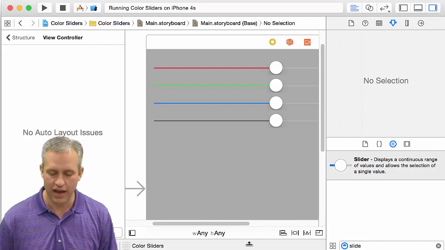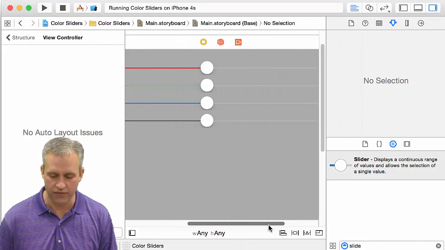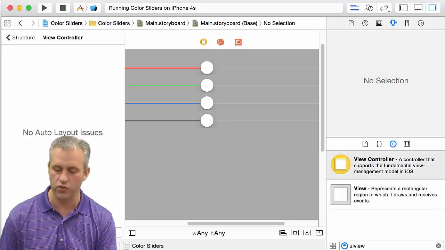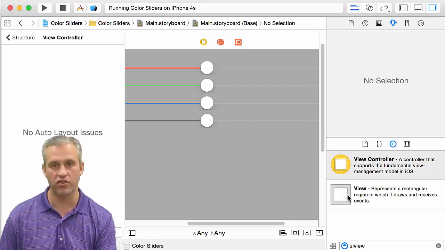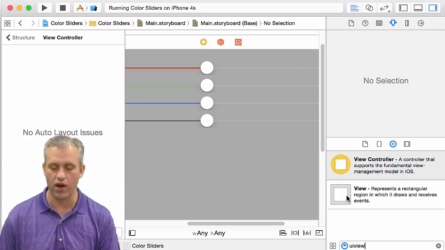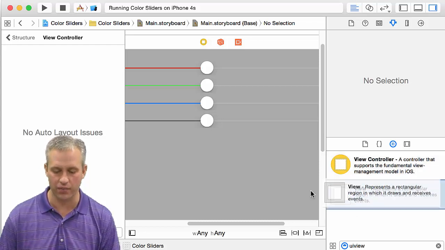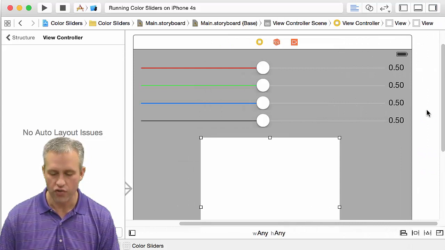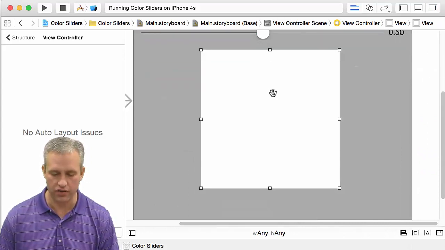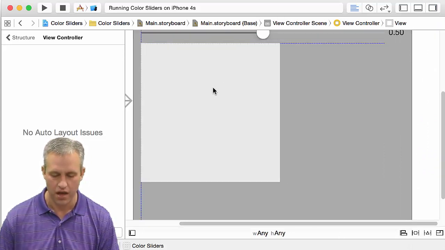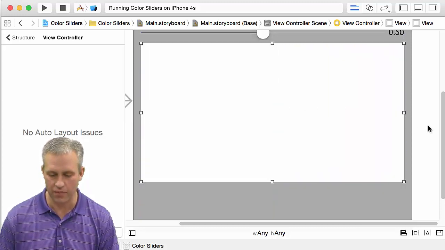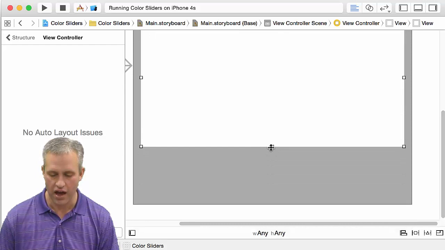The only other thing we need to add here is I would like to add a view to the bottom. So I'm going to search for UI view. Typically I type just the word and leave off the UI, but there are so many views that I'm going to add the word UI to the view here. Drag it over, and what I'd like to do is make him take up all the remaining space. So I'm just going to slide him into about the right position.